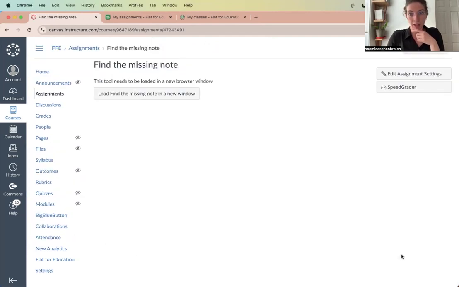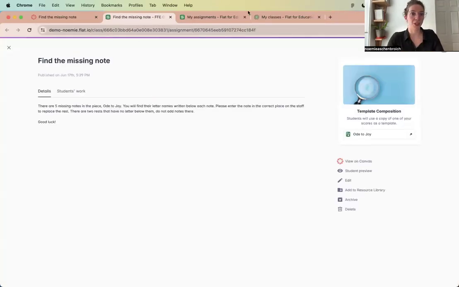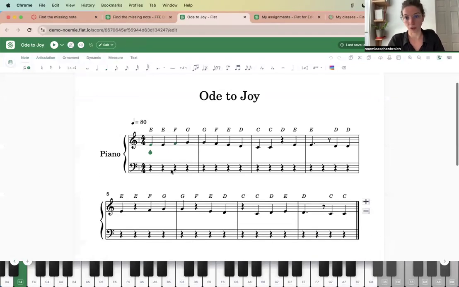So basically, that's it. Let me see if it works with my demo account. And then if you load the assignment, it opens a new window with the assignment that you just linked. So here you have this find the missing note assignment, and it links to Flat for Education directly. Then from there you can preview it, edit, open the score on a separate tab, and so on.